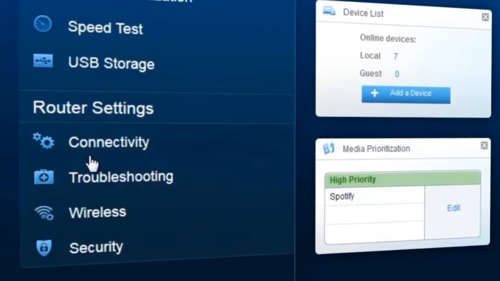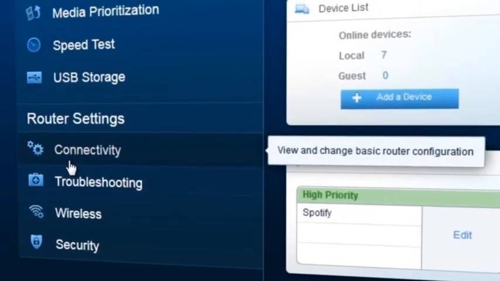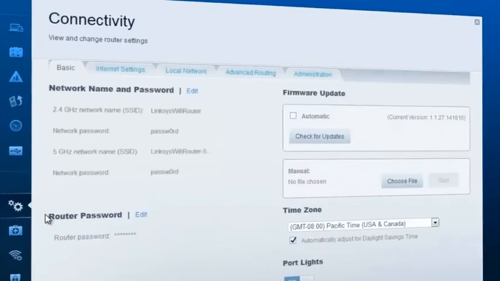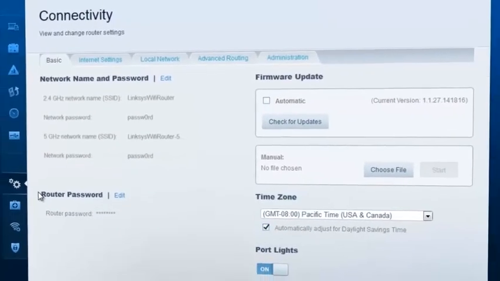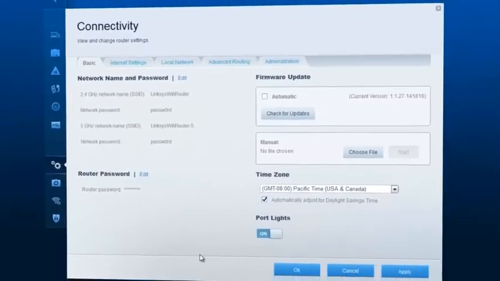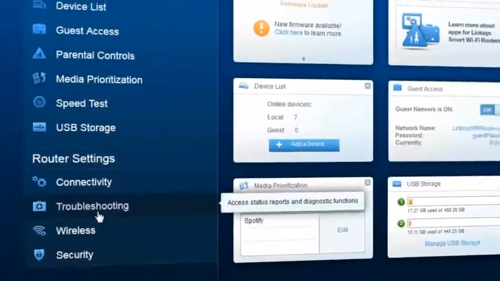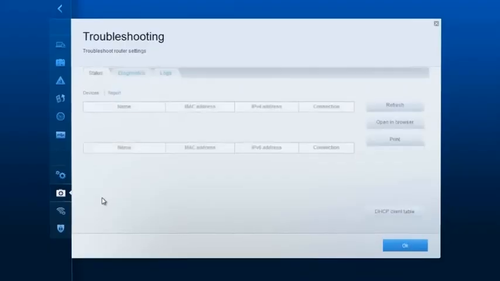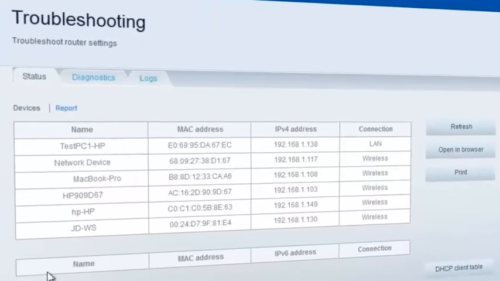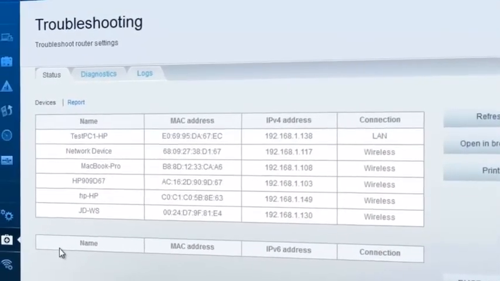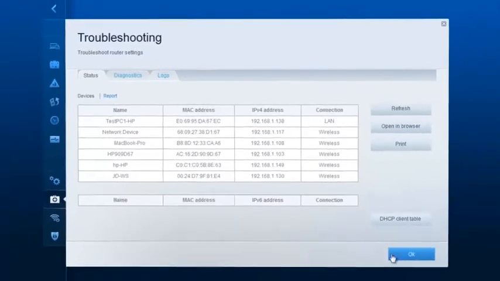The connectivity settings is where you can access the router details, such as the router password, network passphrase, connection types, and settings for your local network. The troubleshooting category contains the status of connected devices. You can perform ping or traceroute diagnostics from here and enable logs to see the incoming and outgoing traffic.